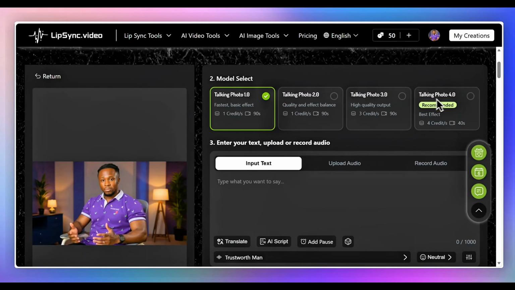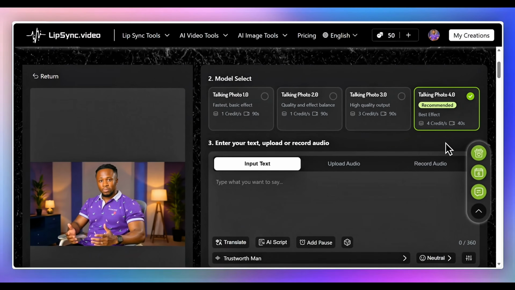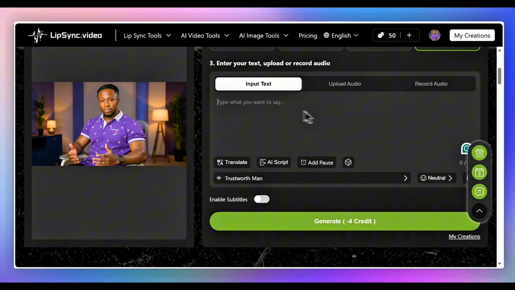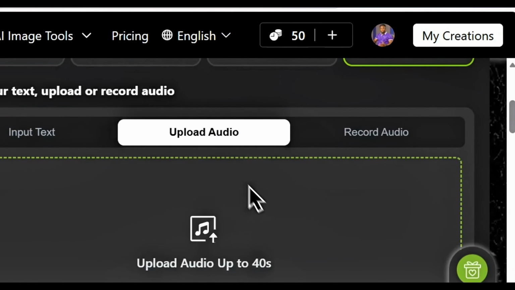From versions 1.0 to 3.0, you can generate up to 90 seconds, which is really long. The recommended version, 4.0, allows up to 40 seconds. This is the longest duration allowed by any lip sync tool we have covered so far. You can type your text script, upload a voiceover, or record your own voice. I am going to upload my voiceover.